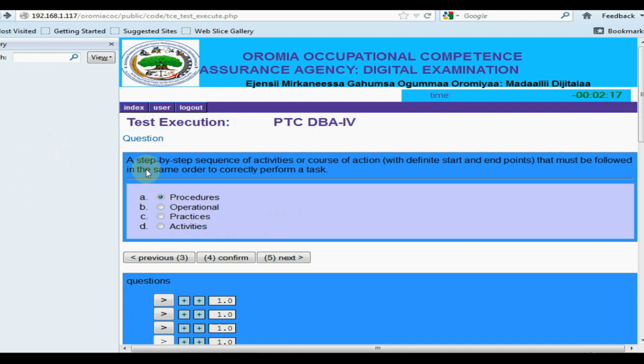A step-by-step sequence of activities or course of action with definite start and end points that must be followed in the same order to correctly perform a task. A. Procedures. B. Operational. C. Practice. D. Activities. The answer is A. Procedures.